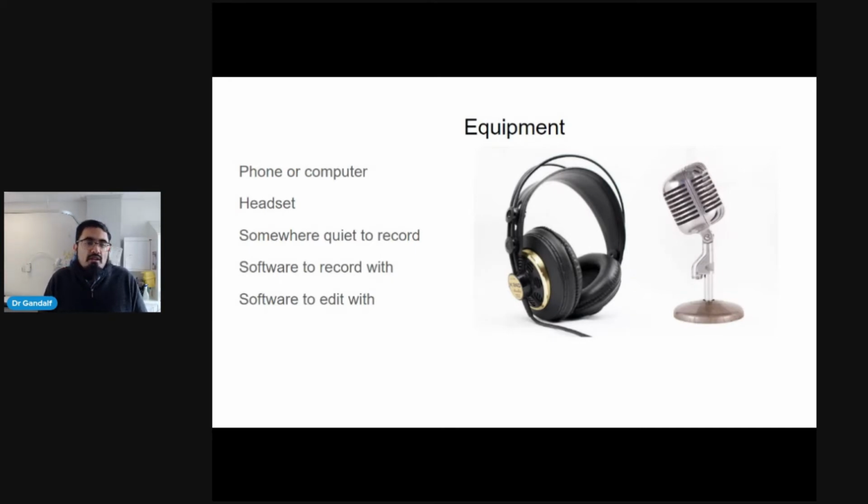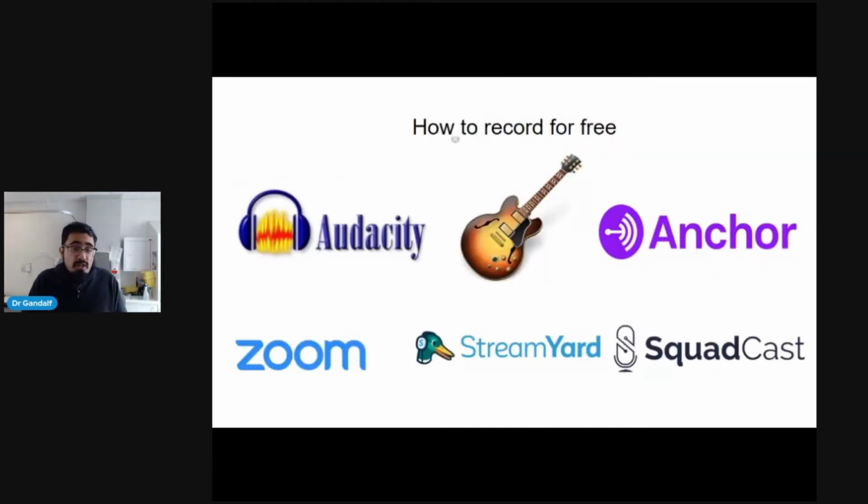And then you need some software to edit with. So let's have a look at those, shall we? In terms of recording for free, there are lots of options. My personal favorite, like I recommended, was Audacity. This is open source software that is free to download and use, and there are loads of really good tutorials out there that you can engage with on YouTube and elsewhere. That can make recording your podcast really easy.